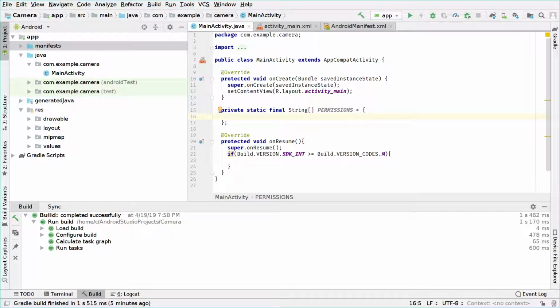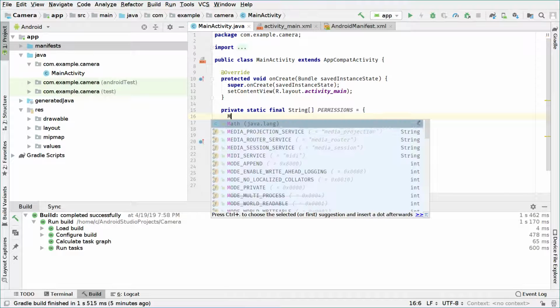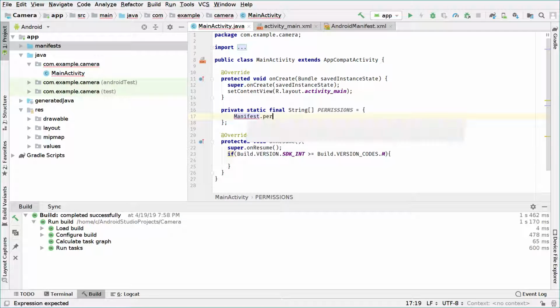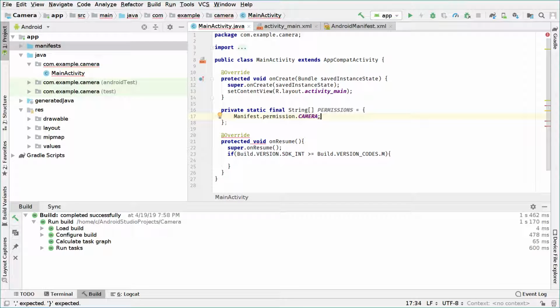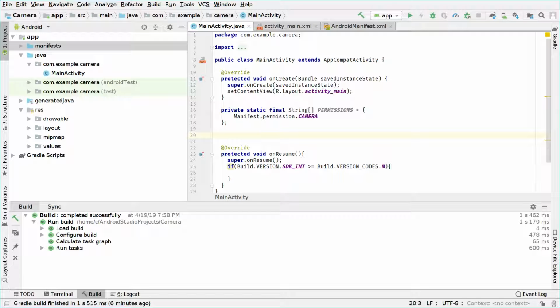To specify permission, we will do the following. Manifest.permission.CAMERA. Okay? We don't really need to end it with a semicolon, I think. Let me see. No, we don't really need to end this with a semicolon. So we have now our permissions specified, as you can see. But we also have to specify a request permissions code. For that, we will say private static final request.